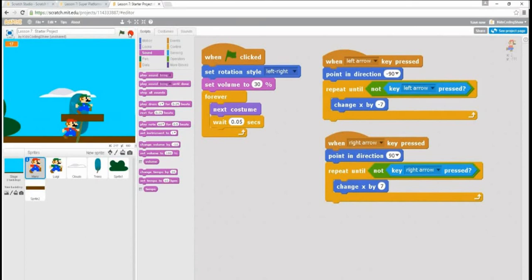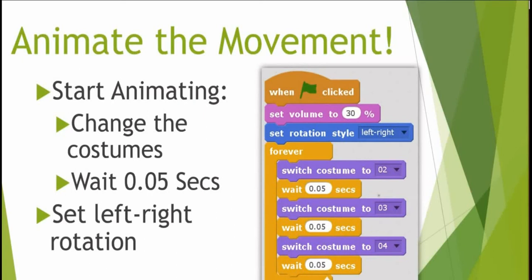So this is great. It means we've got our animations down, we've got our movements down as well. We know we're going to be using the repeat until blocks for our movement. We're going to be using forever, and we're going to be using our looks tab to get our next costume, and we'll be using our control tab to get our wait 0.05 seconds. And it saves us from having to do all of this code here down to here. We can just use the next costume instead and one of the wait 0.5 seconds.